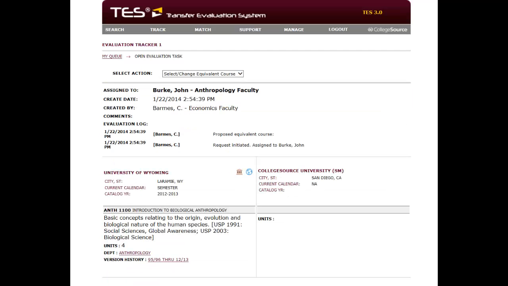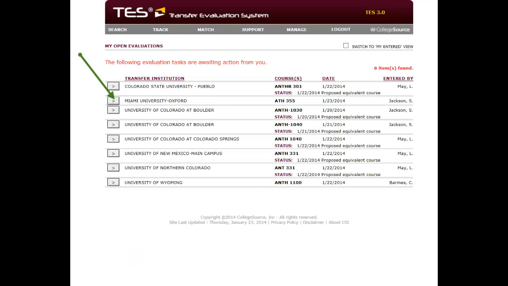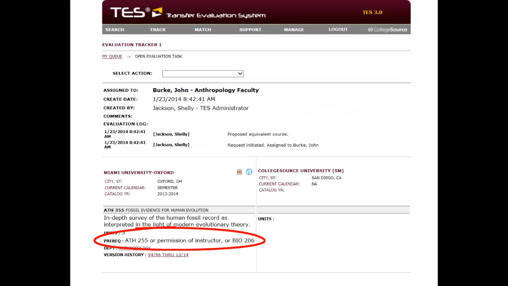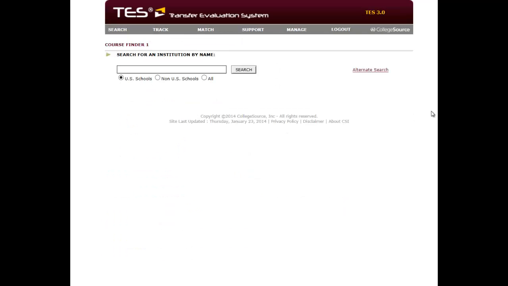Let's go back to John's queue by using the My Queue breadcrumb at the top of the page. Now let's take a look at one more task. This transfer course has a prerequisite in the course description. Since part of this prerequisite is from another department, biology, to view the course information, select Search and Course Finder. This will direct you out of your queue into the function to search for the prerequisite course.